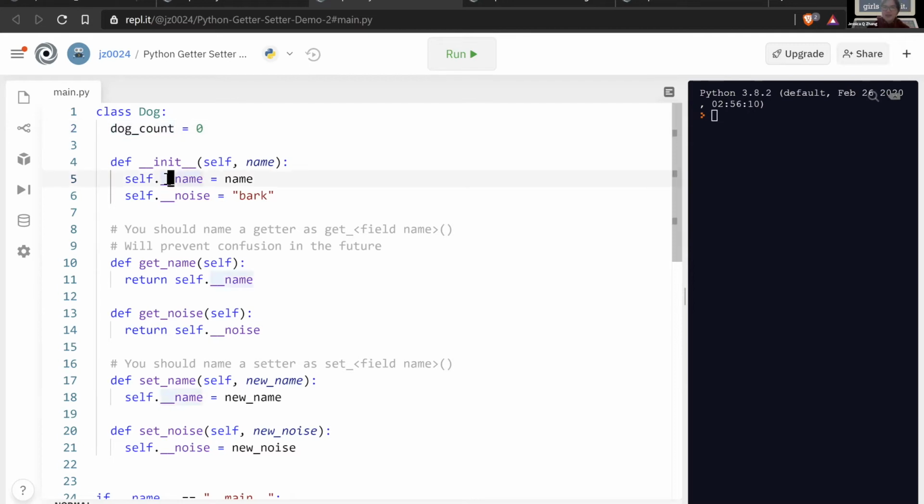But I've changed the visibility of both name and noise a little. You notice that I have 2 underscores in front of name and noise. And in Python, this is how you would define a private method. Remember, a private method is something that only that instance of that class can access. Usually for a dog, only they know their own name, and you shouldn't be able to access the noise unless they bark or something. So that was the logic I put behind that.